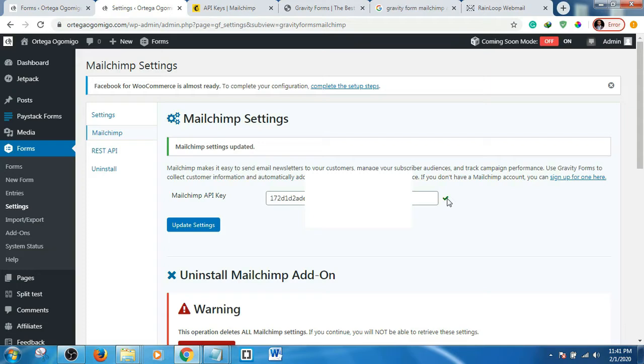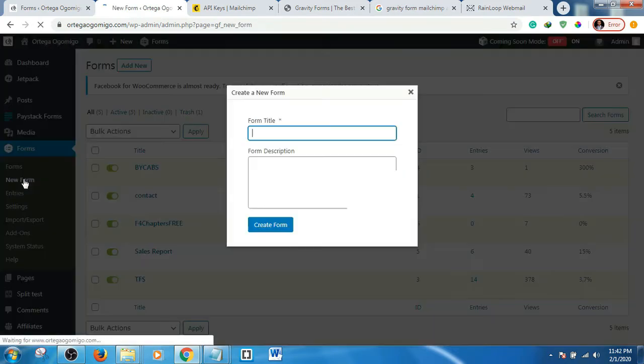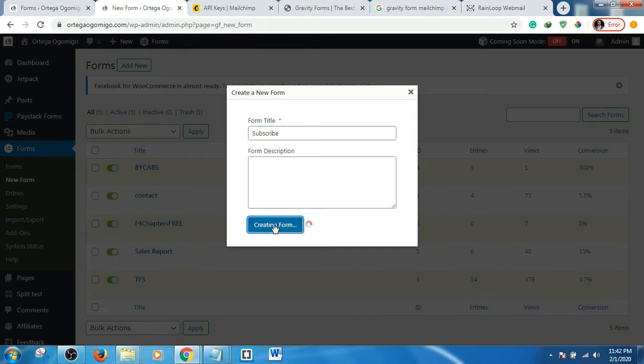Good. Now what you need to do next is to create a form for your data collection, like a subscription form. So I'll click on new form, and I'm going to name this form subscribe. I'll just leave the description blank and click on create form.